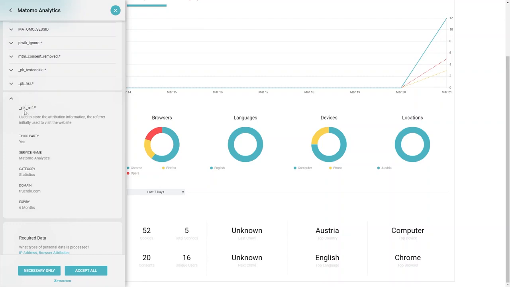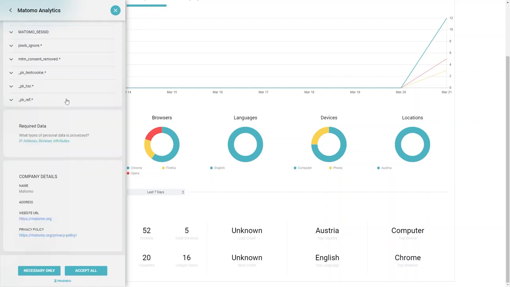For instance, if we expand this cookie, there is information provided. And what is also very important is the expiry date. How long will this cookie be stored for in your browser? And there we see 6 months. Then we list the required data and the name of the company who created this service. So that's matomo.org, and you can view their privacy policy there. So that is basically a cookie policy, which is called a cookie manager.